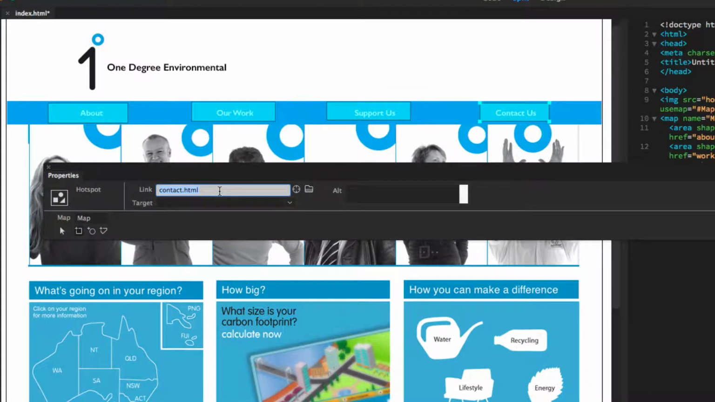So now I've got those covered. I also should create a link back to the home page itself. So I'll usually do that on the logo at the top. So I'll drag another hotspot around the logo and call that index.html.